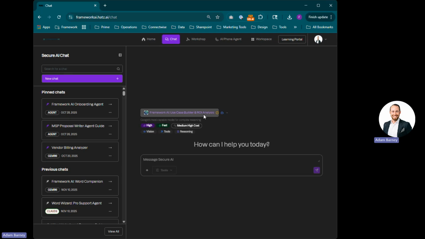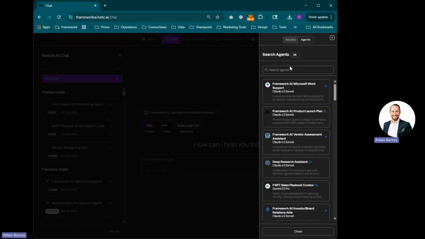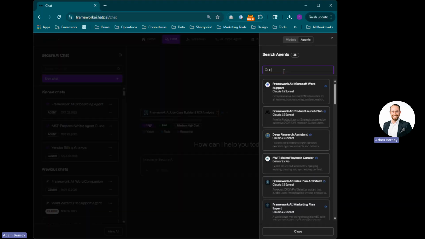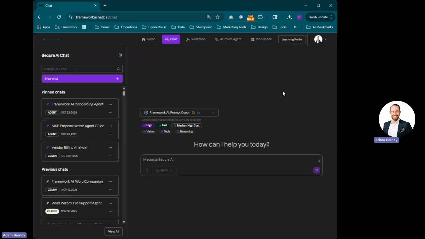So that's the first part, the use case and ROI analysis. That starts pointing you in the right direction. After that, you have specific ideas you can work on. So another resource we built is this agent called Prompt Coach. Prompt Coach can be used to just refine a prompt you want to use in regular chat, or it can be used to actually refine your full set of instructions for a workflow or an agent.